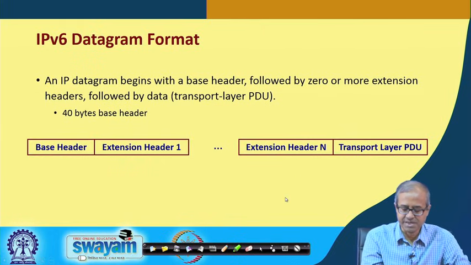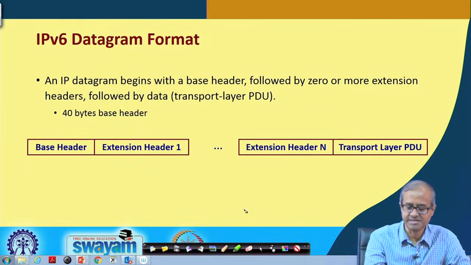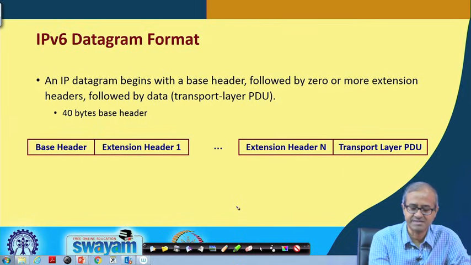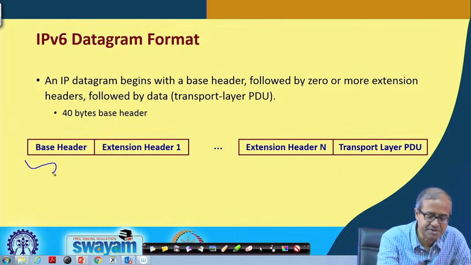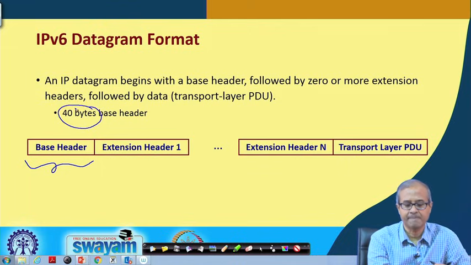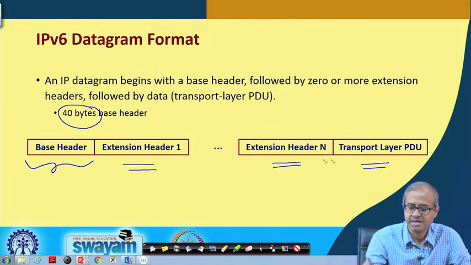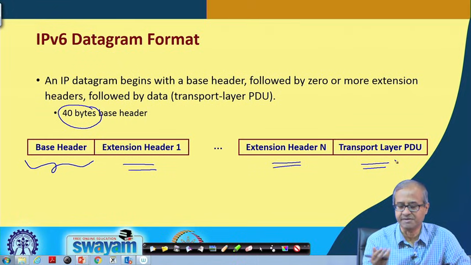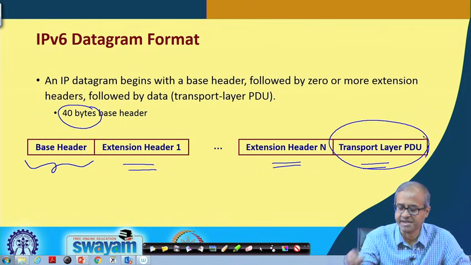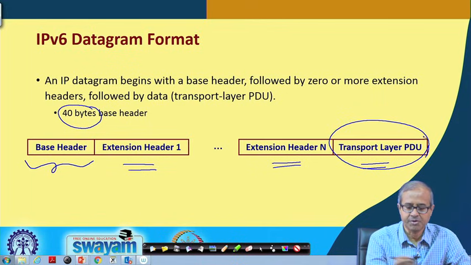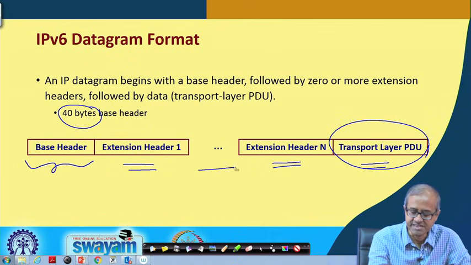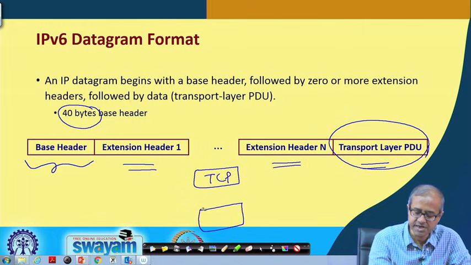So, IP datagram format, as I said, there can be multiple extension headers. The general picture is like this. It starts with a base header which is 40 bytes in size, but there can be multiple extension headers. The size of the extension headers can be different, and at the end you have the data. Because typically let us say TCP is running on top and below you have this IP version 6 running, IPv6.